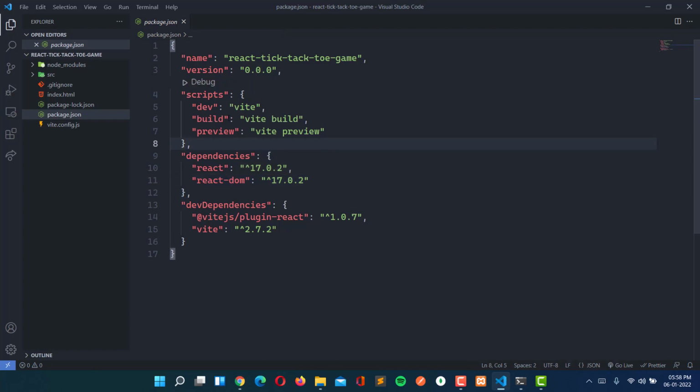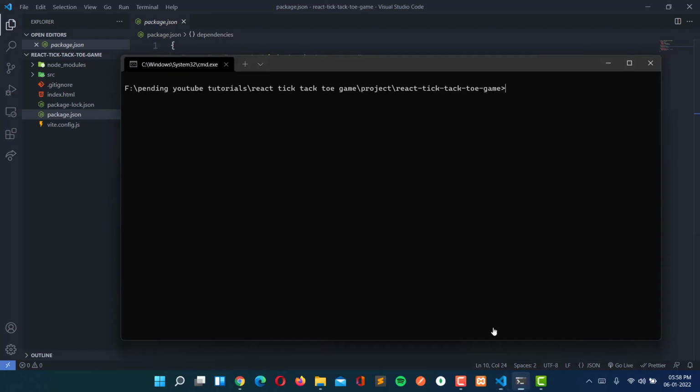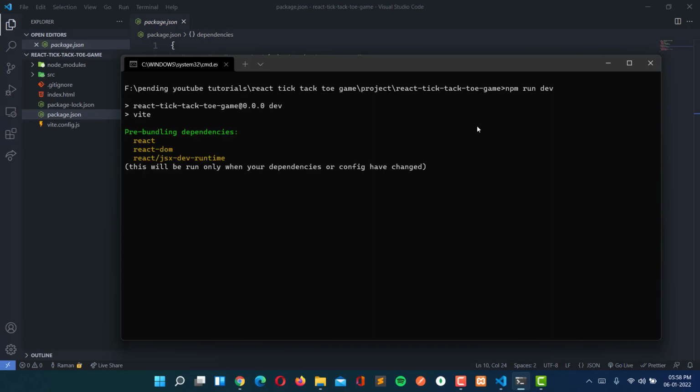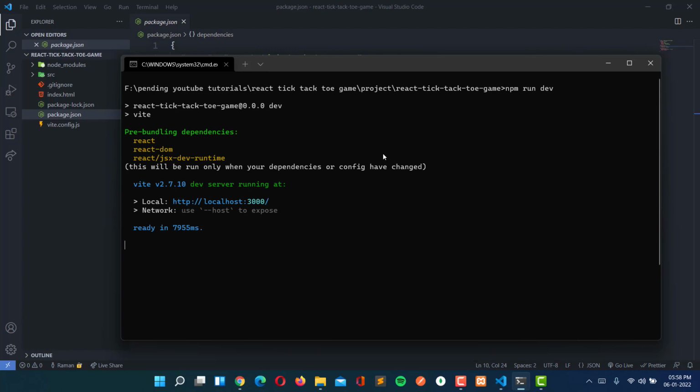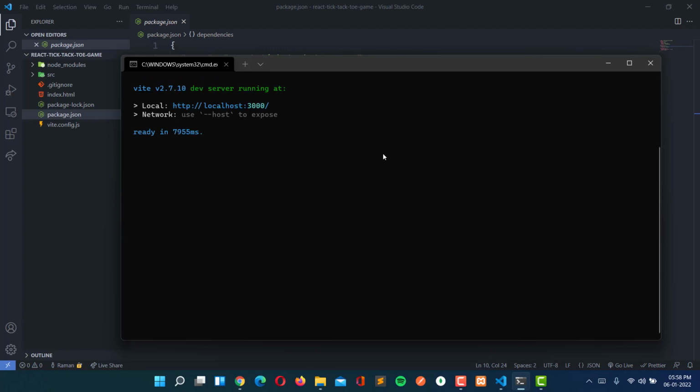So now let's use this dev script to start our server here, and let's see the speed of the server. Here I'm typing npm run dev, and see that I am under this React Tic Tac game folder. I'm pressing enter, and this will run our React development server instantly. See that we have to do nothing here.